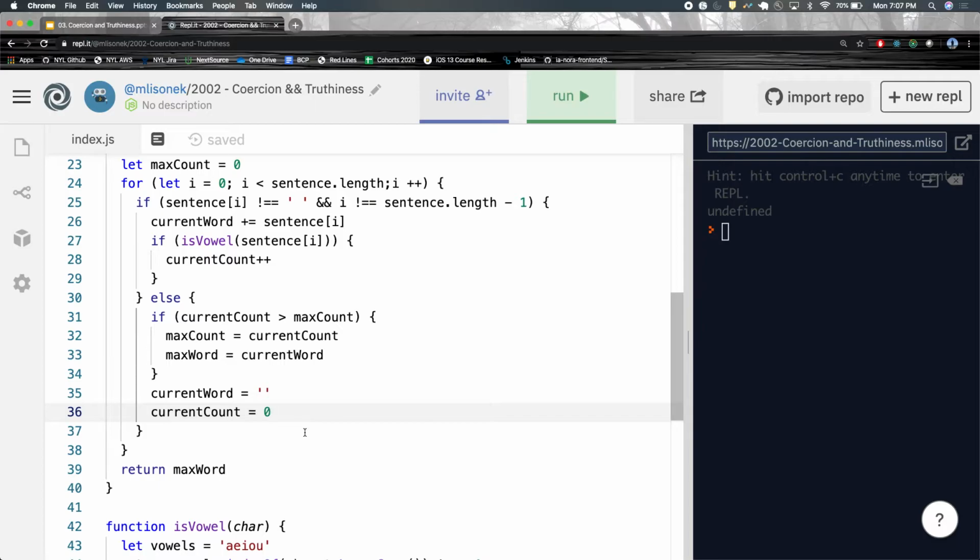But even if this wasn't true, even if it wasn't bigger, we still have to reset current word and current count. Because the next iteration, with i incremented at the bottom of the loop, we will be starting a new word. So the current word should be blank and the current count should be nothing until we hit a value.